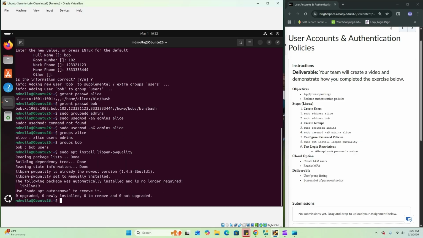Okay, PAM, pluggable authentication module. Then pwquality enforces password complexity rules. This prevents weak passwords. So all right.